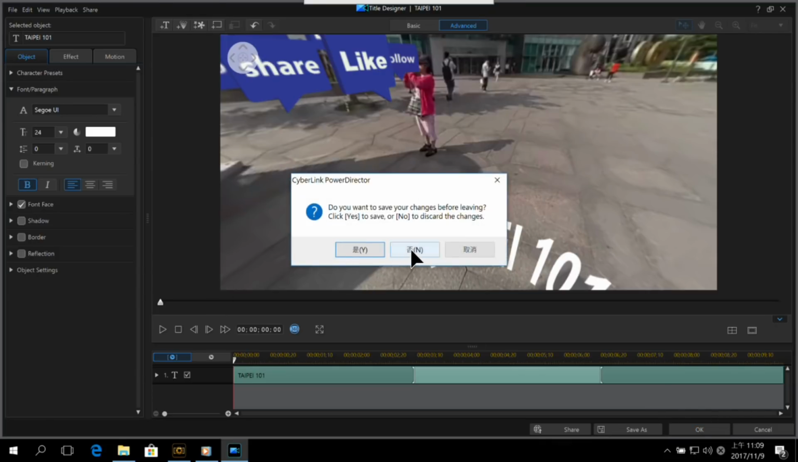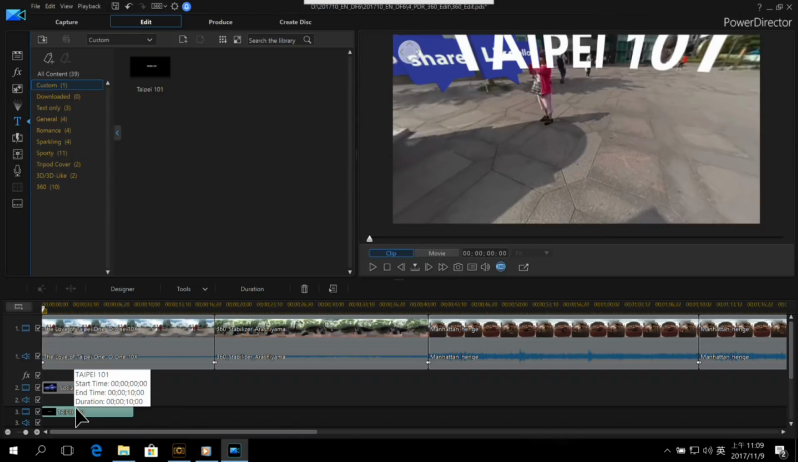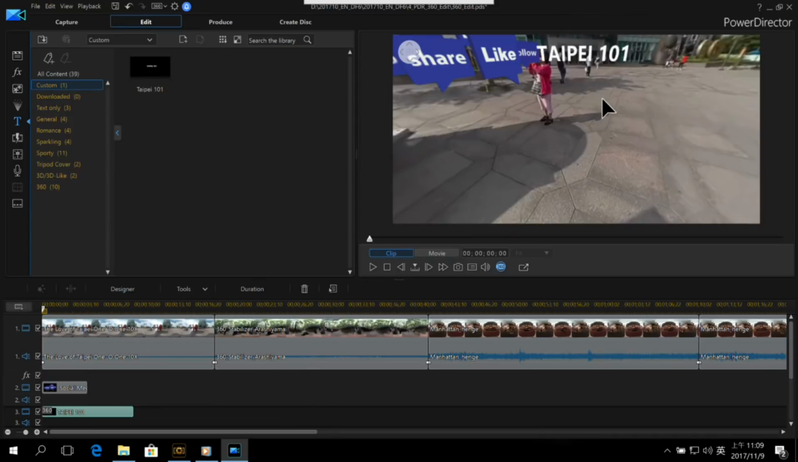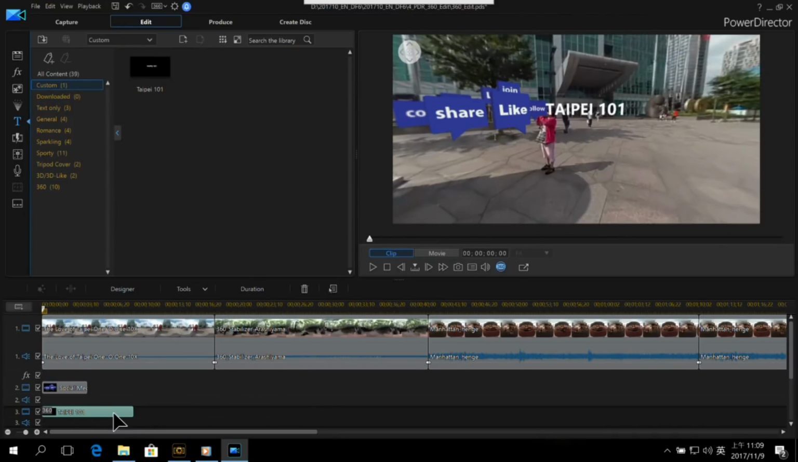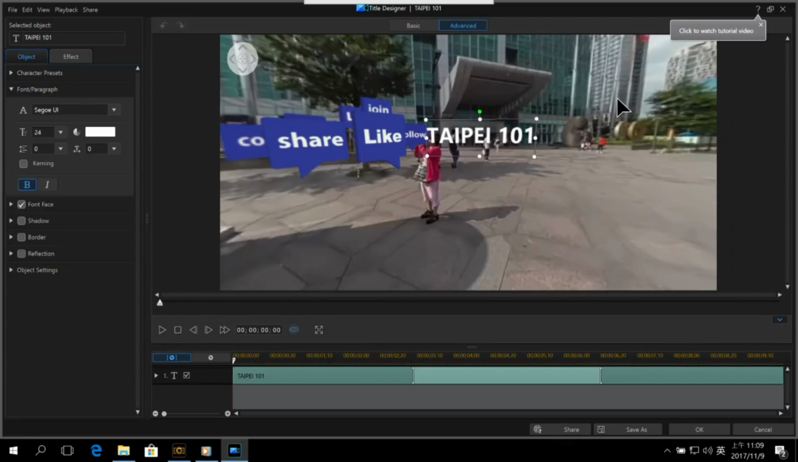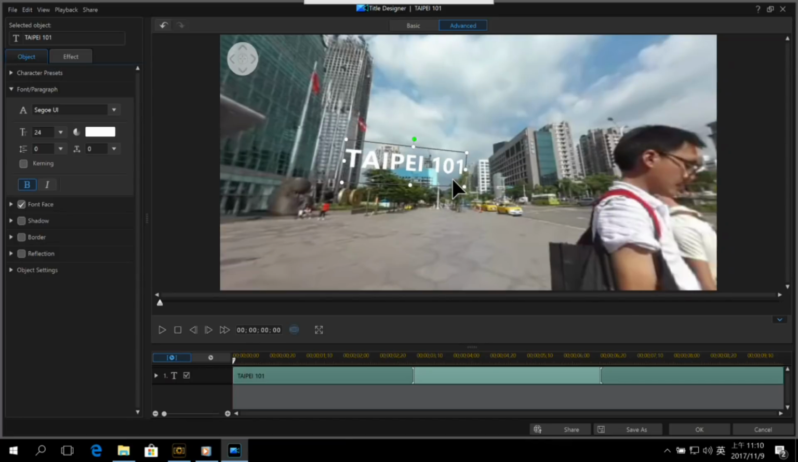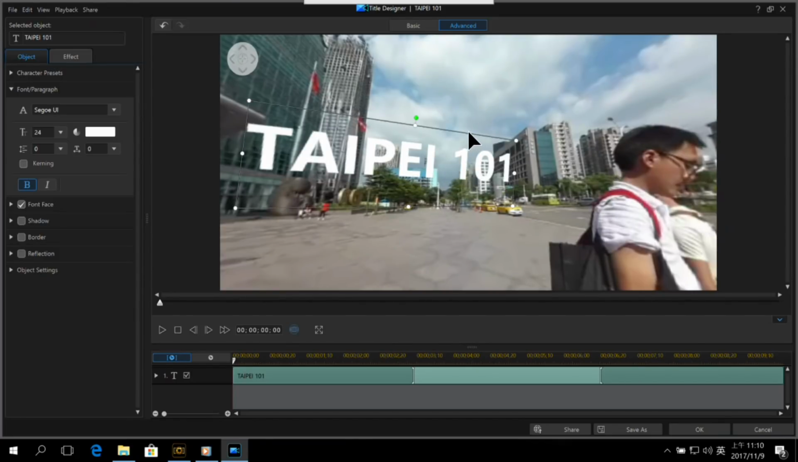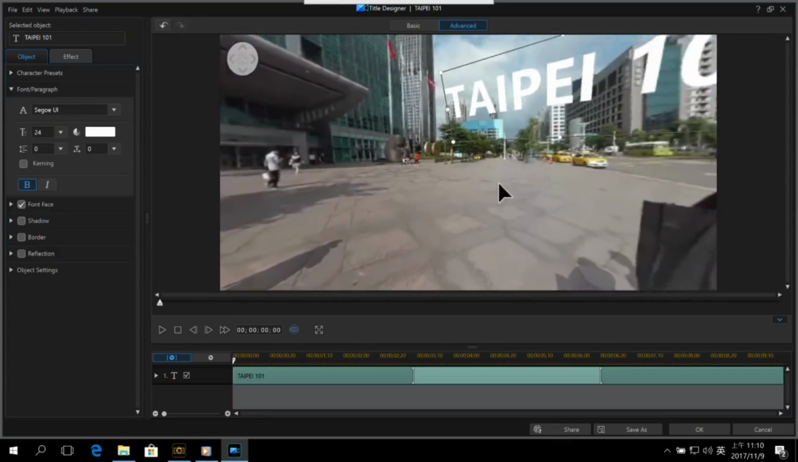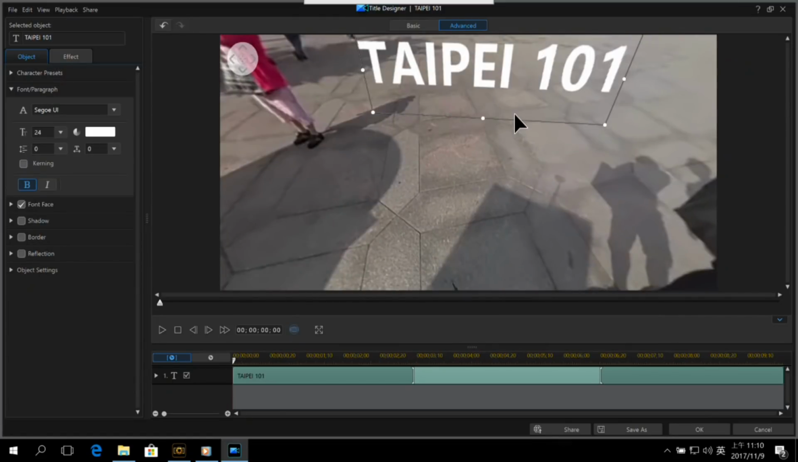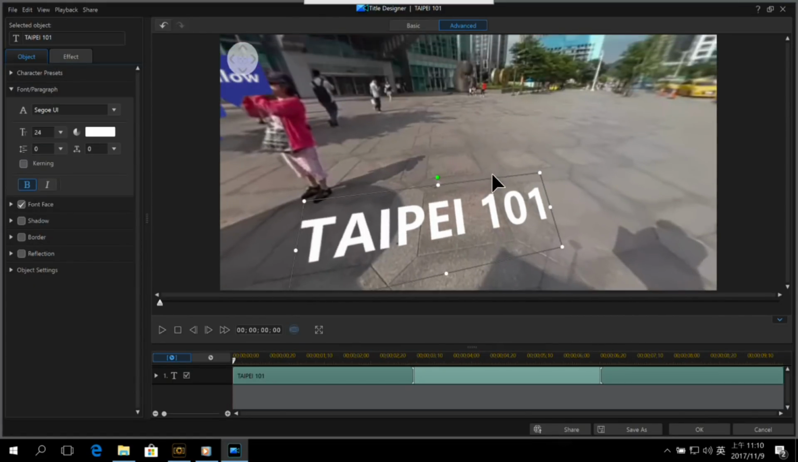So let's go back to the timeline here. Now you can right click on the text. Then you can convert this image or text to 360 object. So now you can see it looks better. What's great about this tool is now you can move around your text, and the text is not even distorted. So you can do anywhere on your 360 video. You can even put it at the bottom of your video, simple like that.